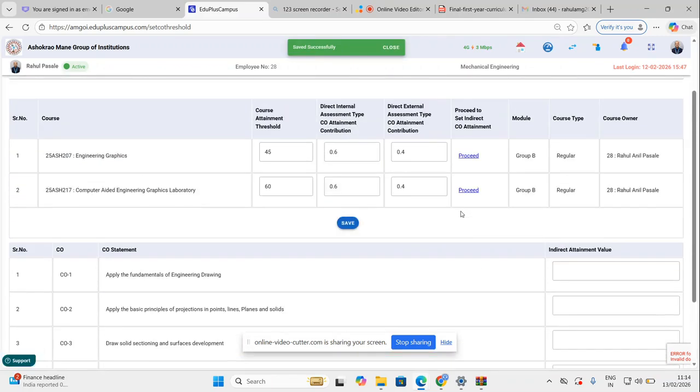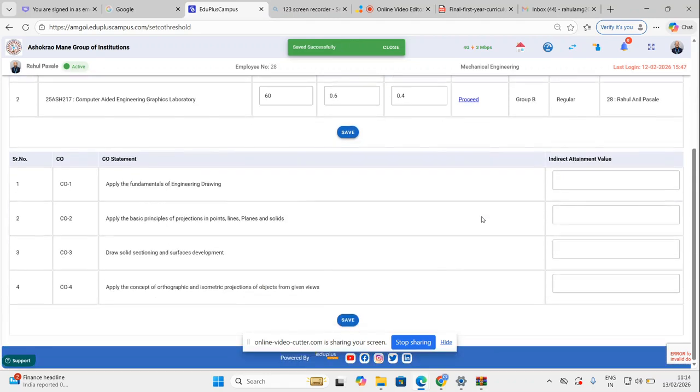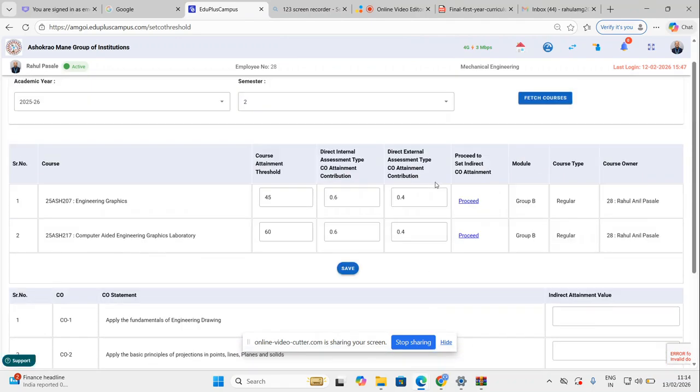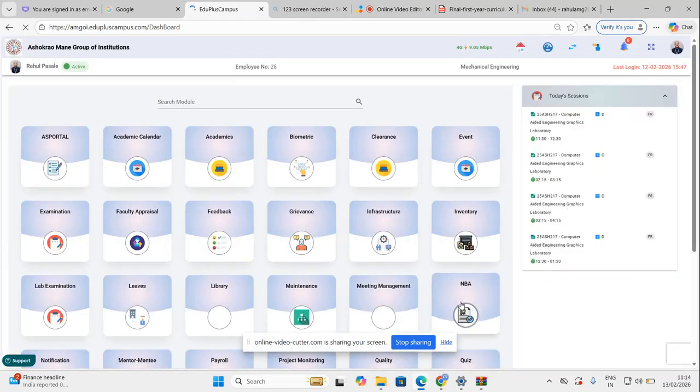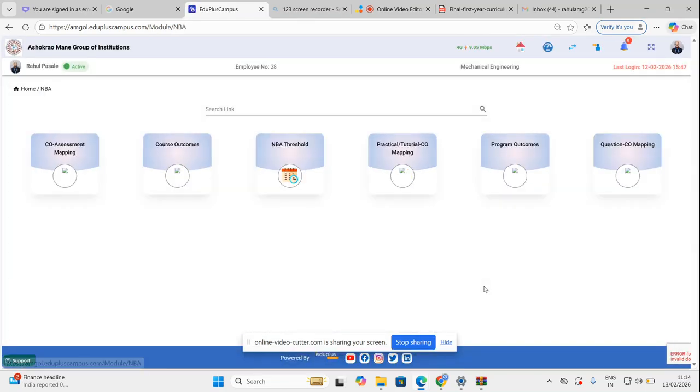And after that, if you have taken the course exit survey, then those values we put against this indirect attainment, and then we click on the save button, so that will be taken further for the next CO attainment calculations. So we complete this task, that is the CO threshold values here.